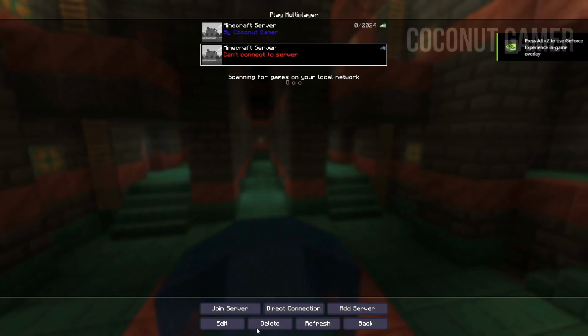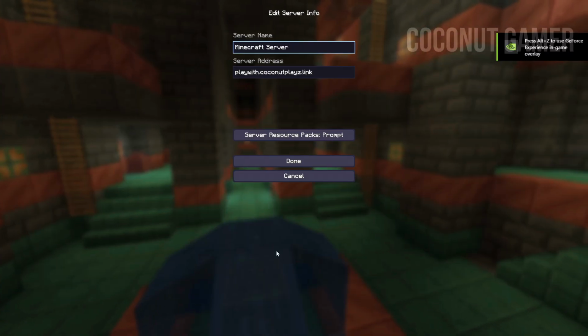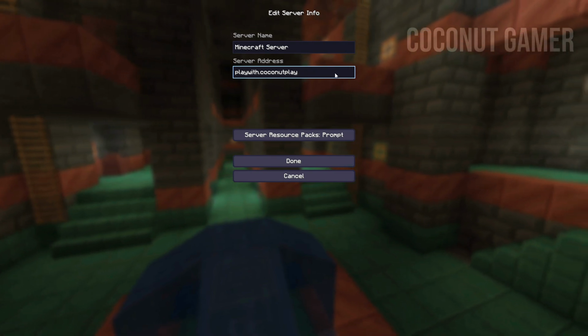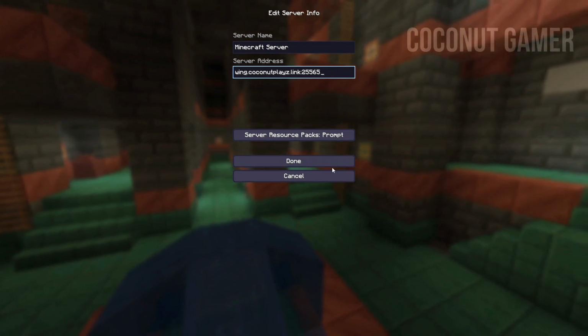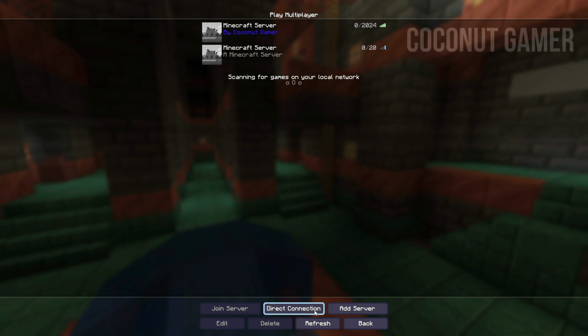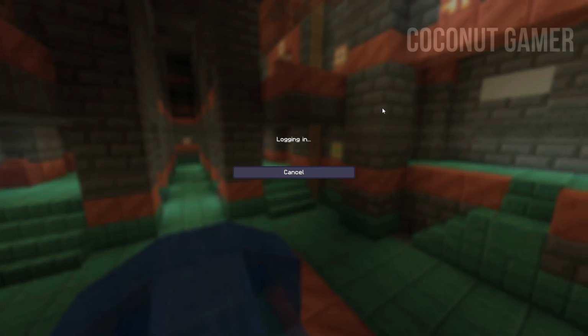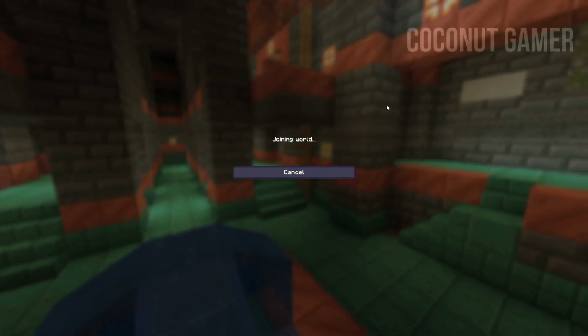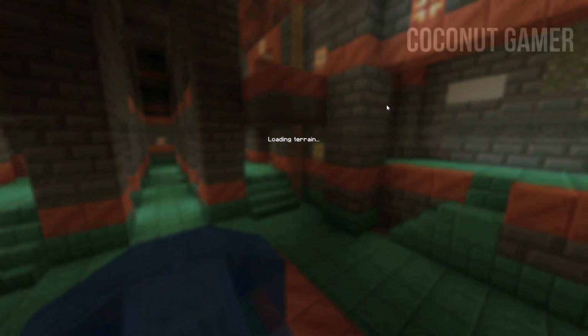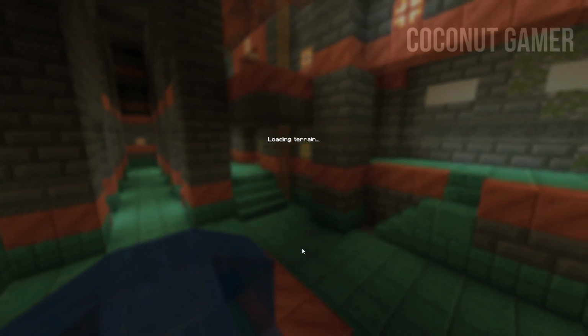So I'm just gonna go here. See, this is the old server, and now we'll paste the new server URL. As you can see, it's pinging, and I will connect to the server.